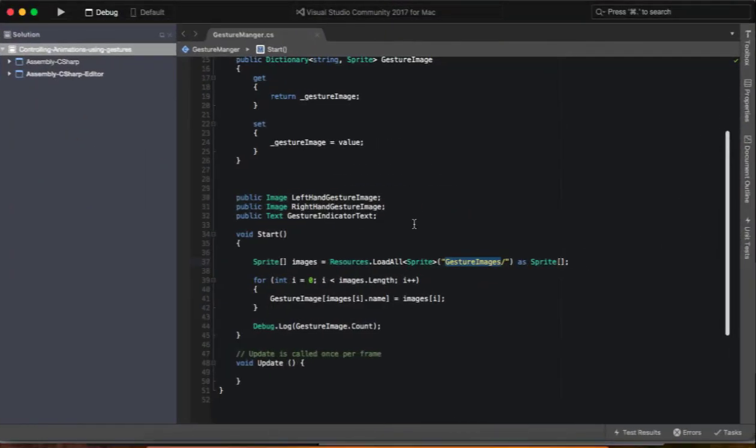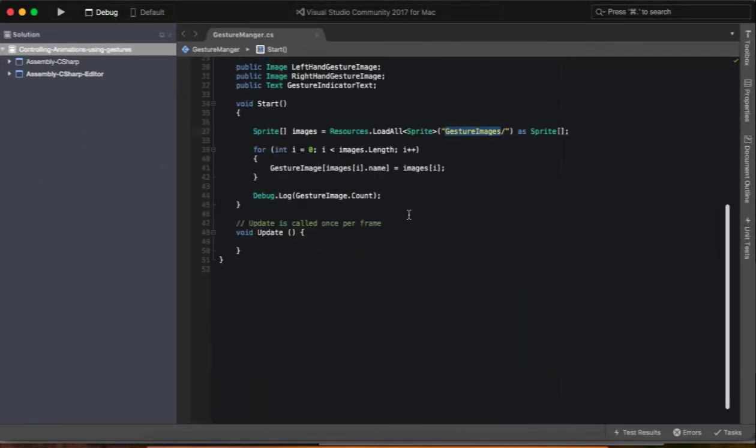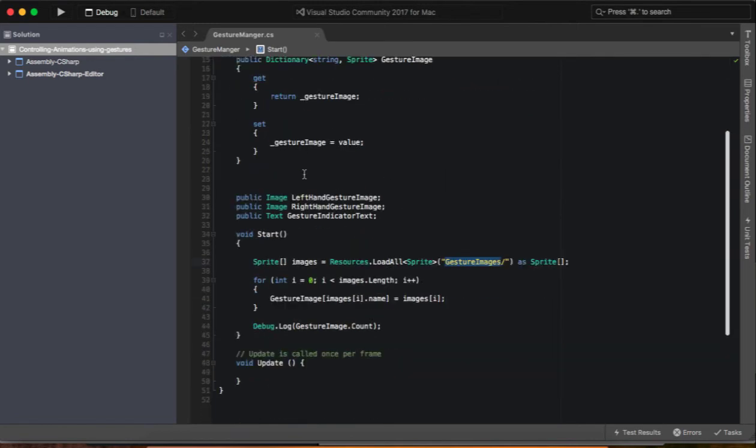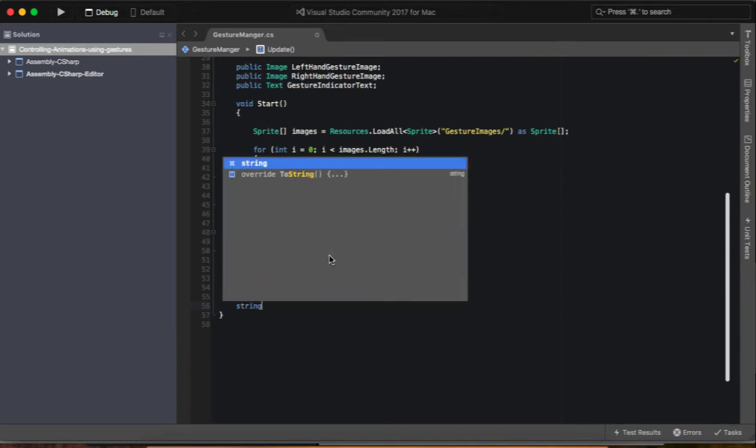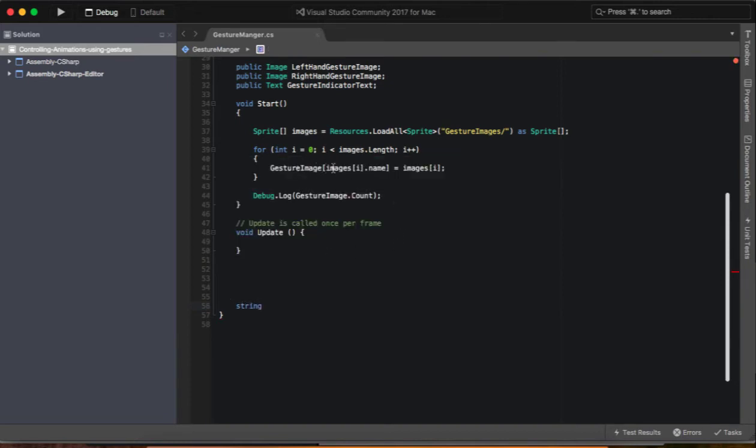Now the next thing is we want to make sure that our dictionary gives a sprite to these 2 game objects, and the way we can do that is let's just create a new method that's going to return a string, because we want a string to be in this gesture image as it is a key. And let's just name this method get gesture hand image, and it would need 2 parameters.